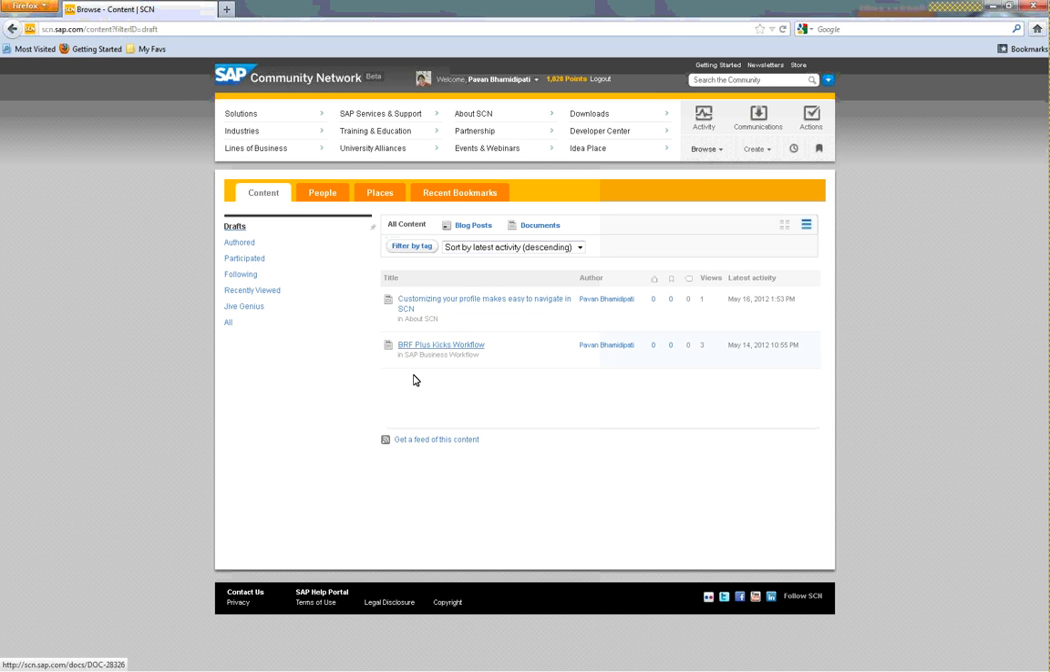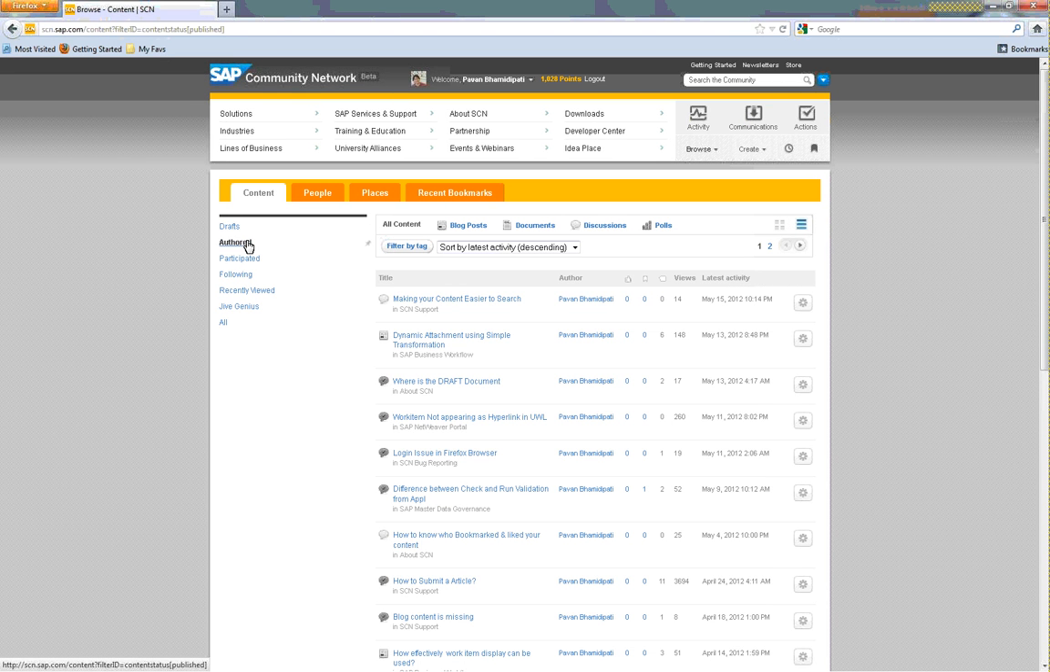These are the two things which I currently drafted. Apart from that, if you want to identify all the contents, blog posts or documents you published, where you are the author, then you have to click on this authored icon. And if you participated in any discussions or added any comments, you can look at those by clicking on this.